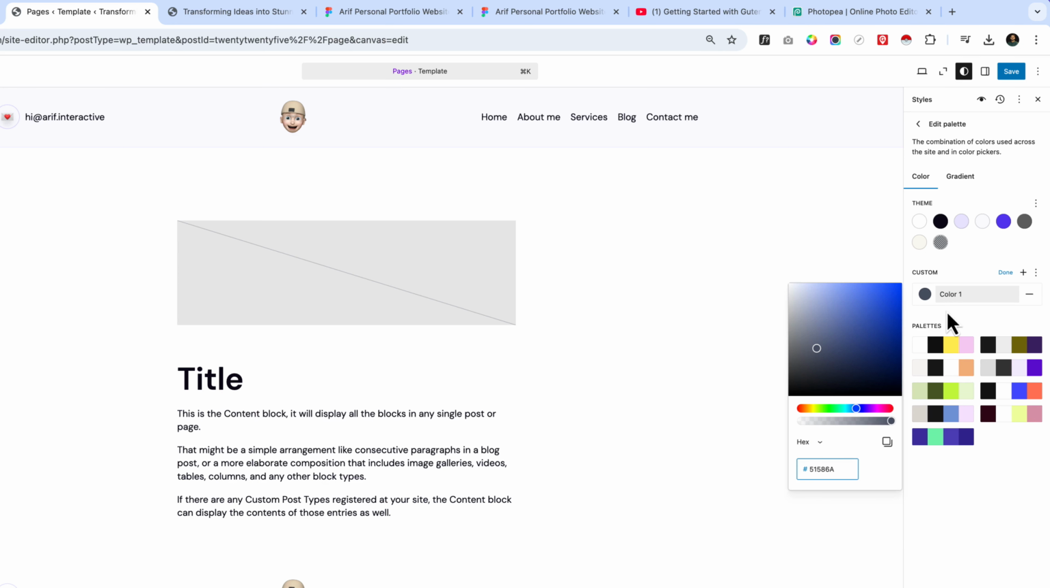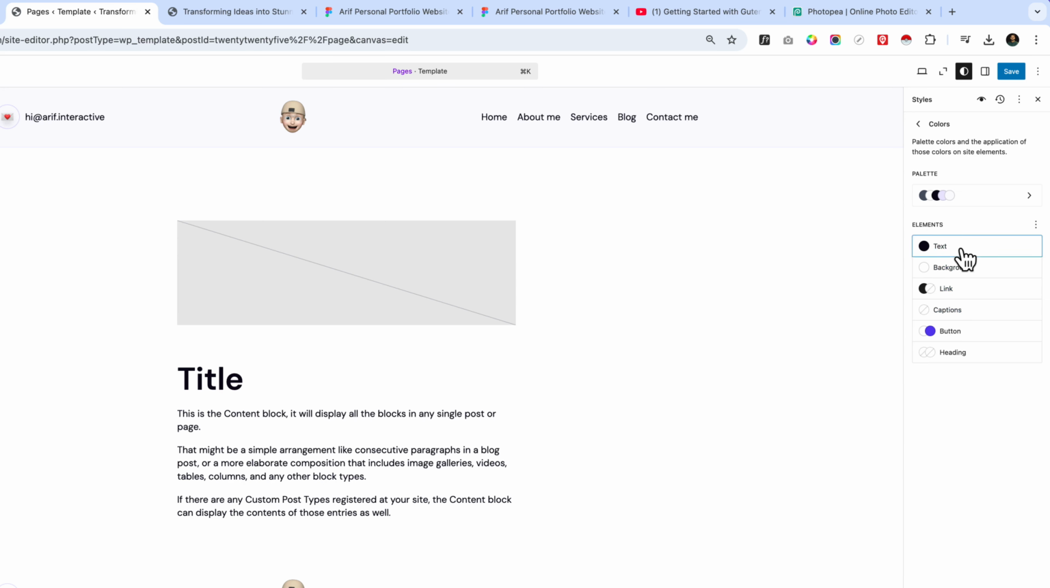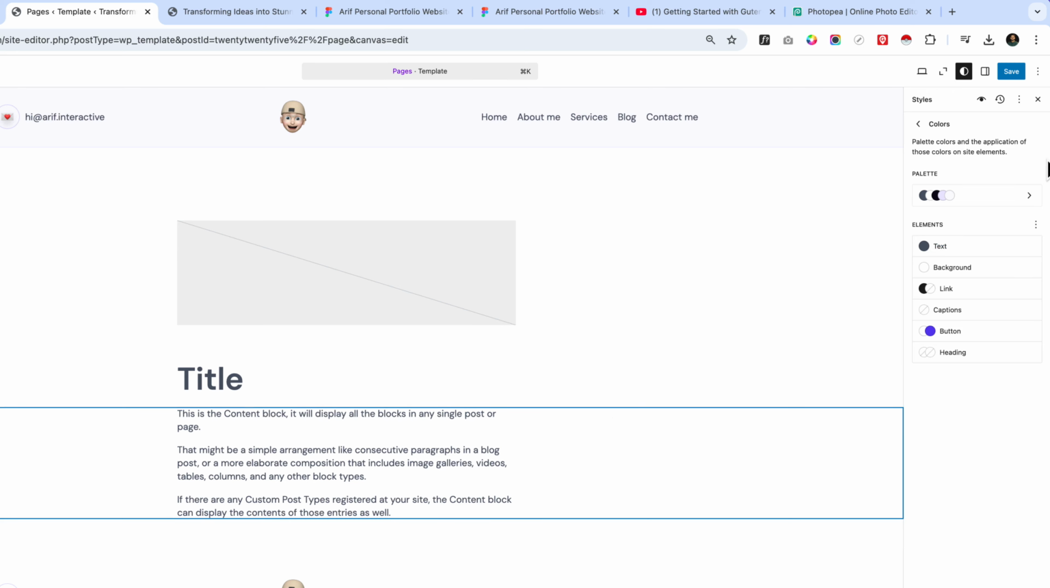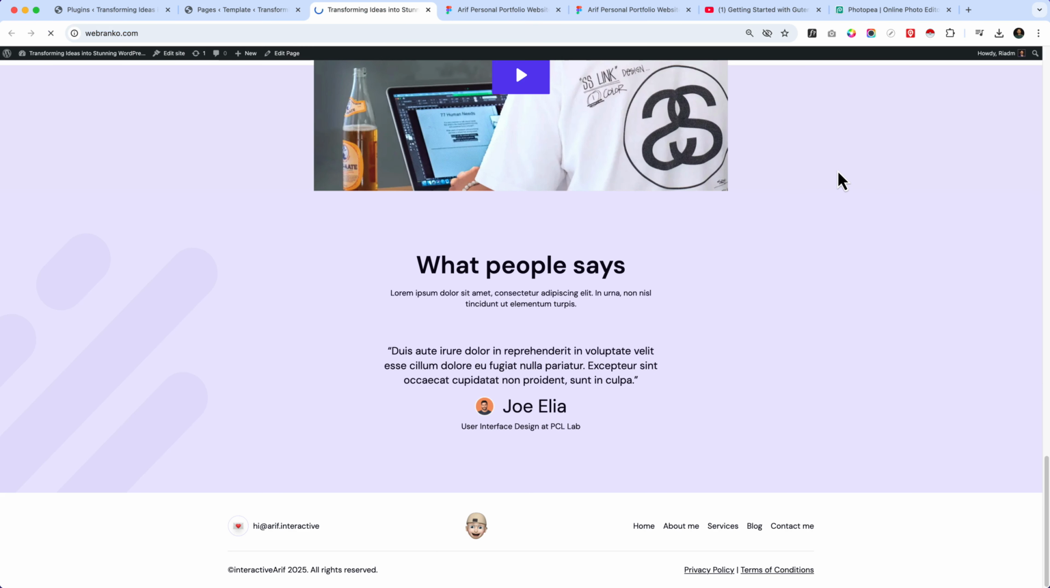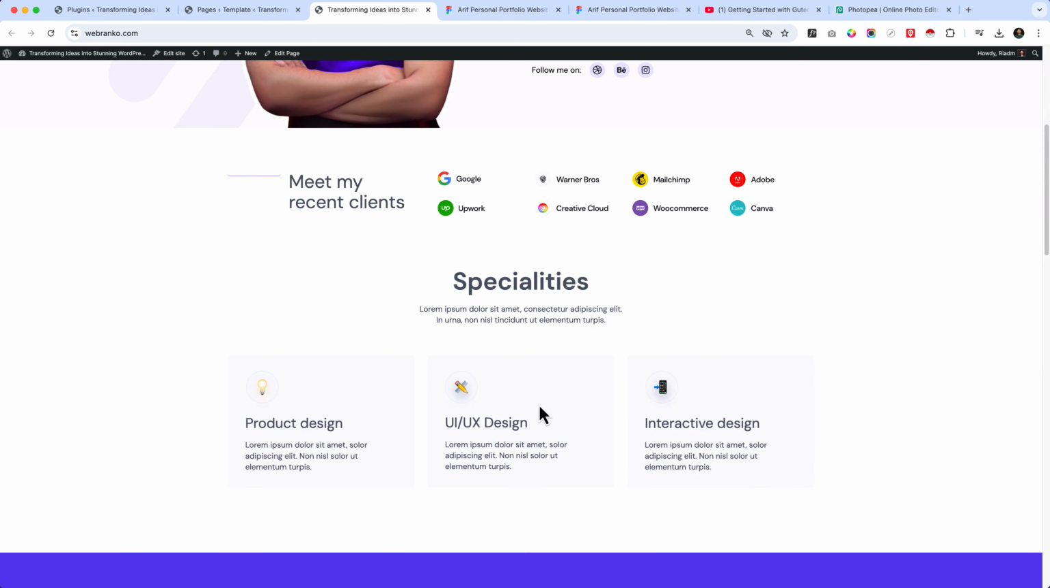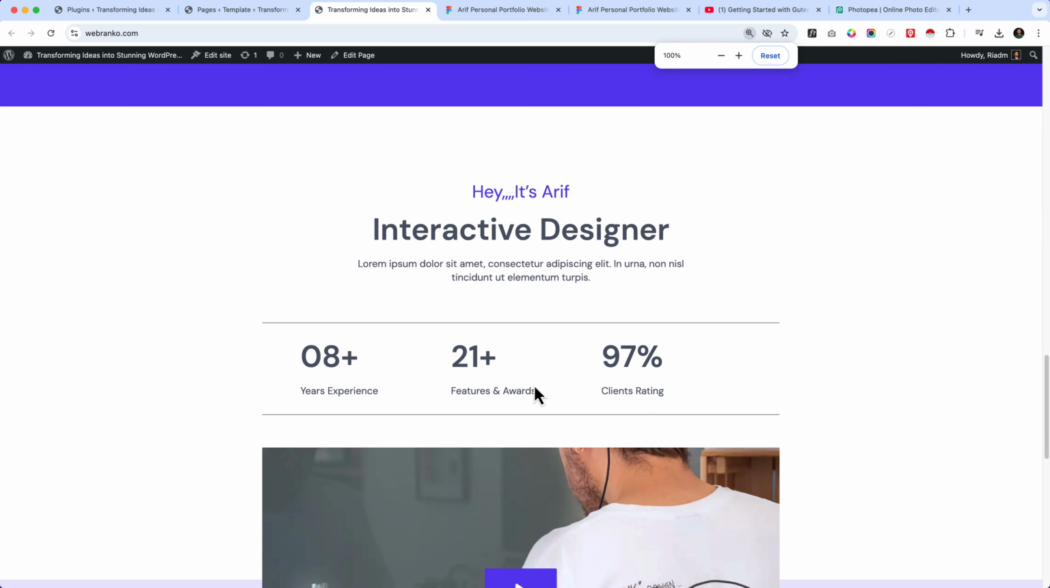This is our text color. Let's make it text color. Hit enter, or press done here. Now go back and go to the text and change the text color to this custom color here. Now it will look much better. Reload. So as you can see, it changes the text color all over the places.